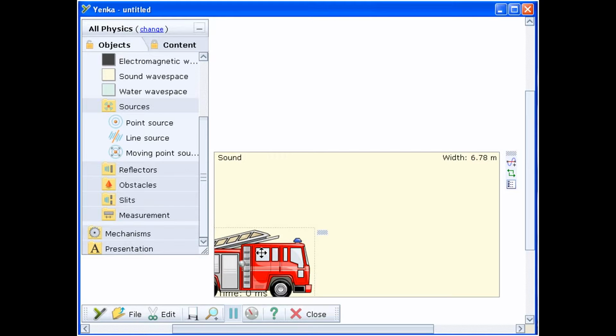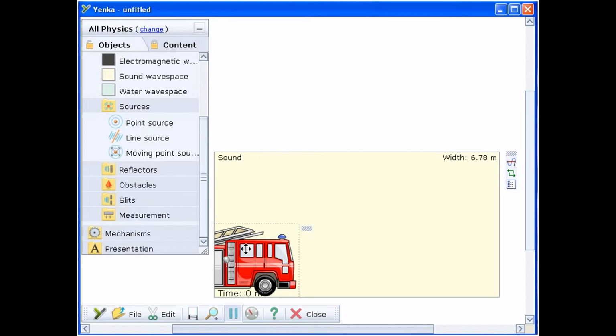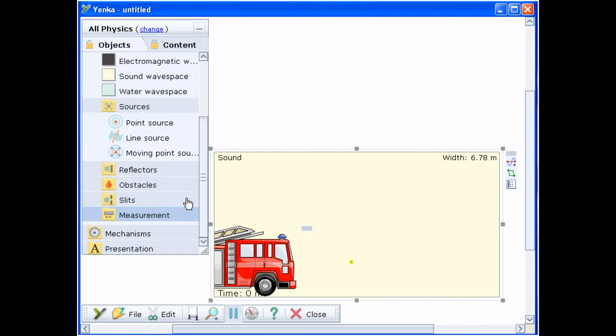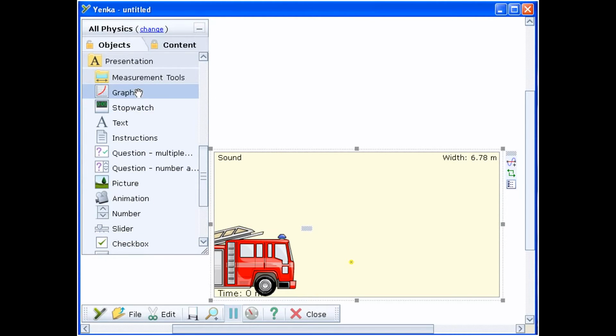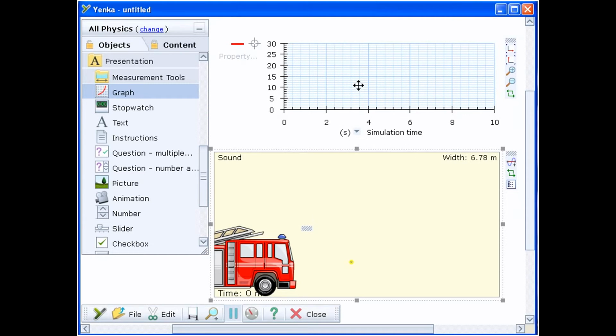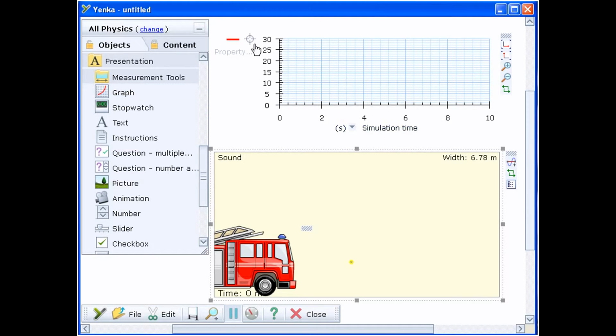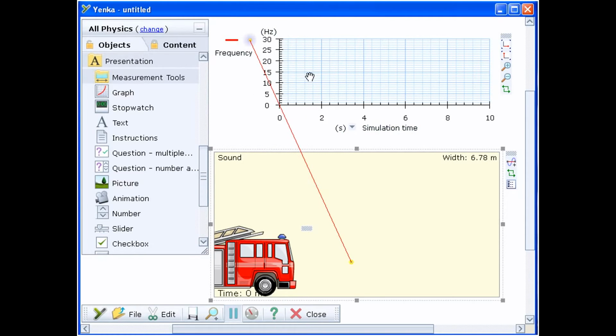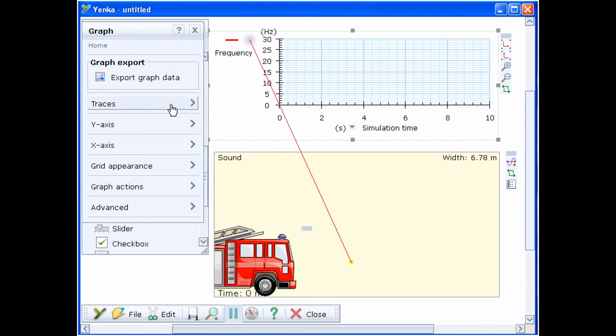To measure waves at a point in your simulation, add a detector from the Measurement folder. Next, add a graph. The graph can plot data from the position where you've placed the detector. Drag the target symbol from the y-axis of the graph onto the detector. Then choose Frequency from the list of available properties.